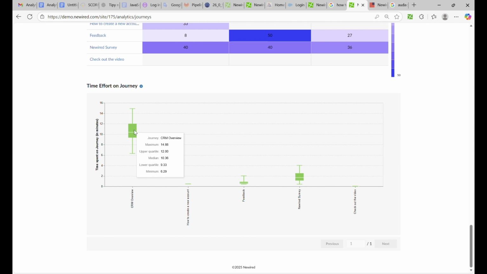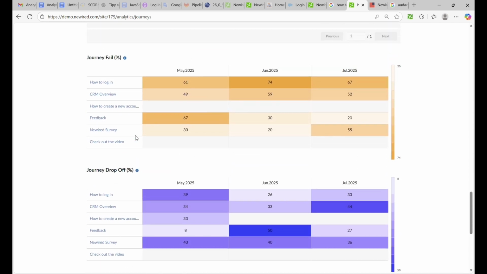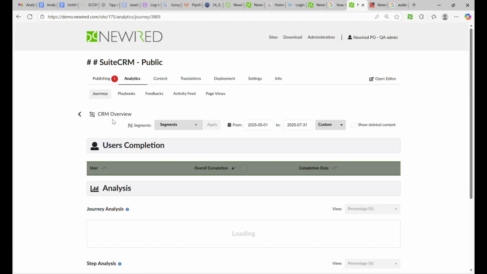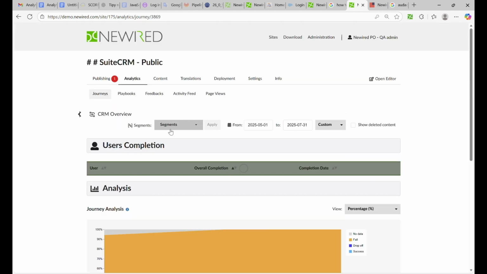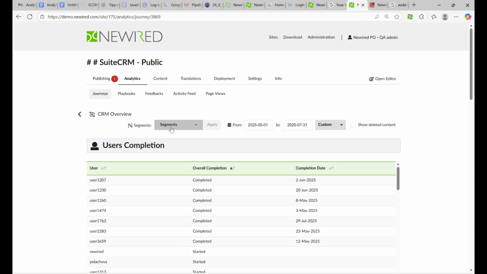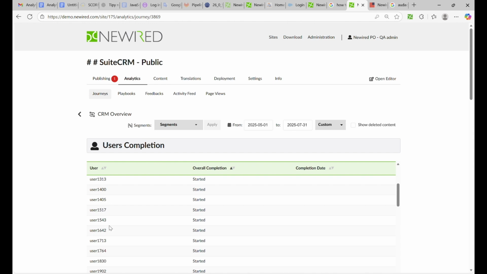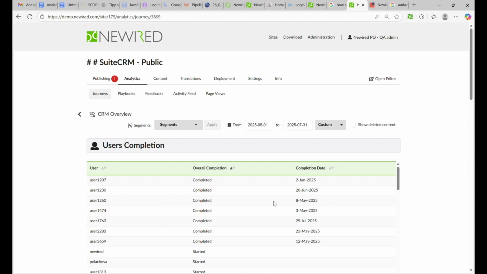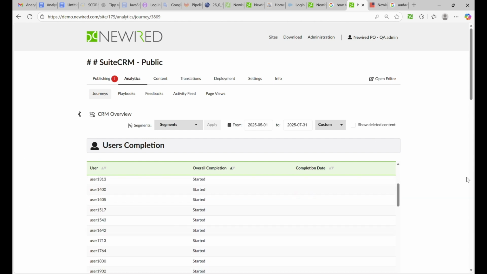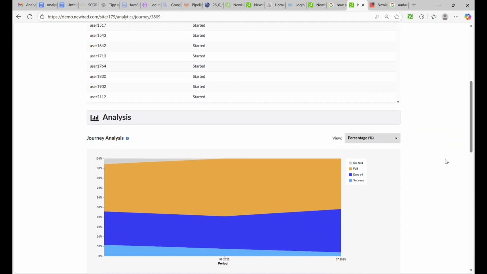By hovering over the bars, you can see more detailed information such as the maximum and the minimum time users spent on that specific journey. For each journey, you can access detailed analytics focused specifically on the journey. By clicking on a journey name, you are redirected to its detailed analytics view. The user completion table lists all users who interacted with the selected journey, showing who completed it successfully, including the date of completion, and who launched this journey but did not finish.